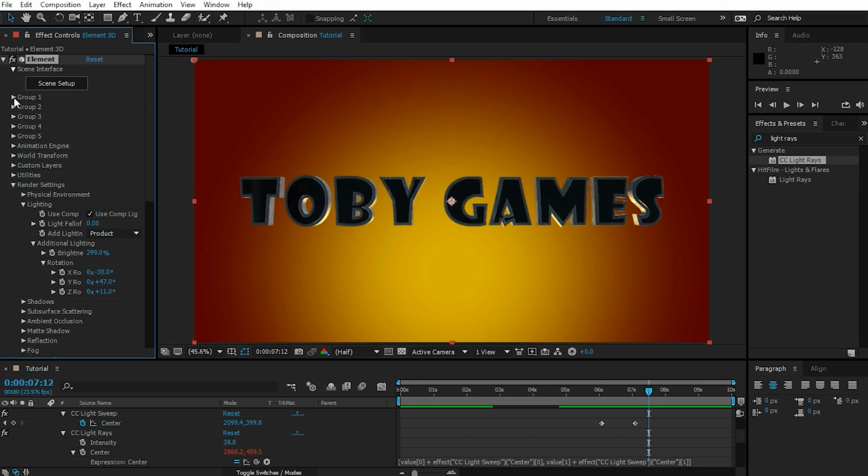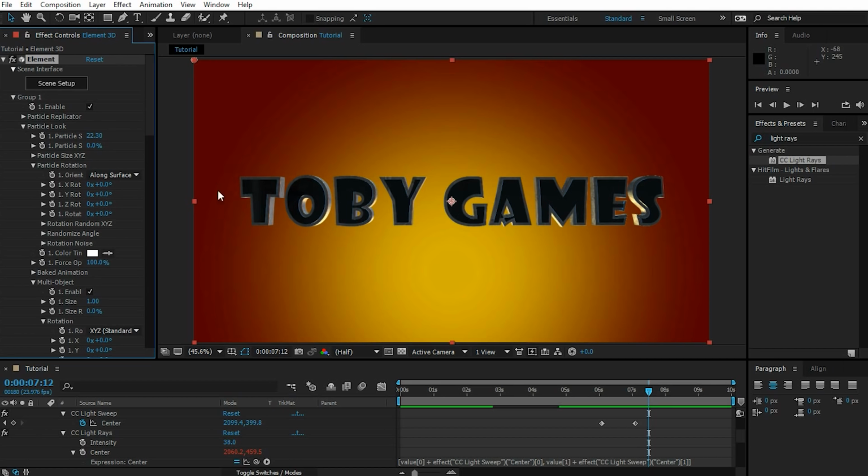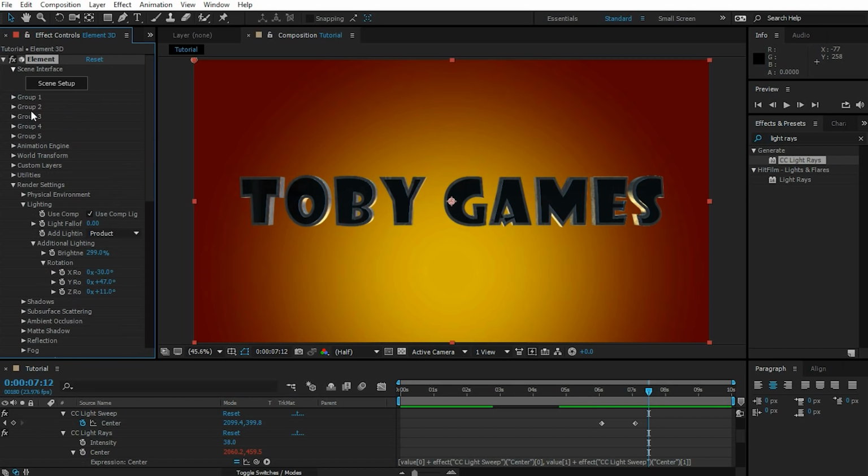It is important to understand that the animation engine of Element 3D basically interpolates between different groups, so it blends between them. In order to have our title disappear, we need to set up another group, group 2, to look exactly like our title but be invisible, and then we can fade from group 1 to group 2 to make our text disappear. Let's jump into the scene setup.